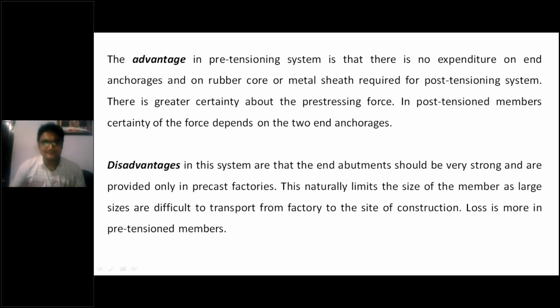And one more thing, there is a greater certainty about the pre-stressing force. In post-tension members, certainty of force depends on the two end anchorages. The difference between post-tensioning and pre-tensioning is that here there is greater certainty of the pre-stressing force. It means that you can apply the force equally on either side, or by fixing one end you can pull the strands on the other end. That is the biggest advantage we have in pre-tensioning.